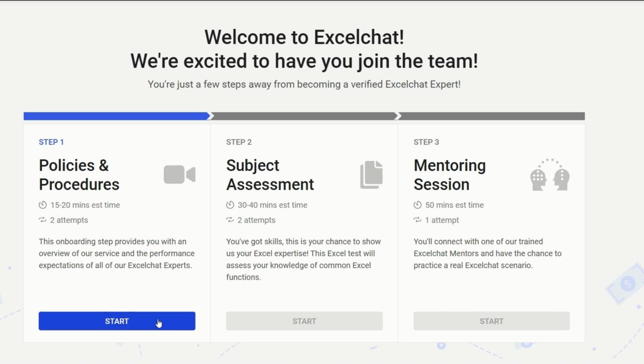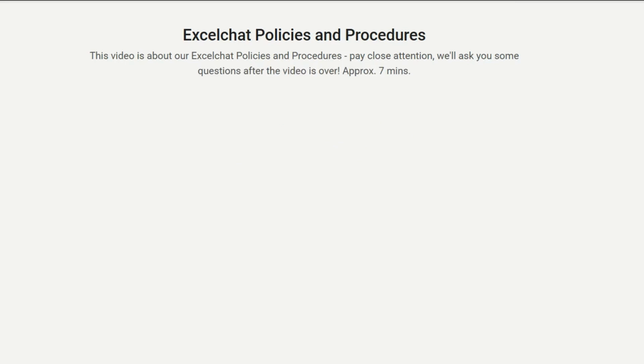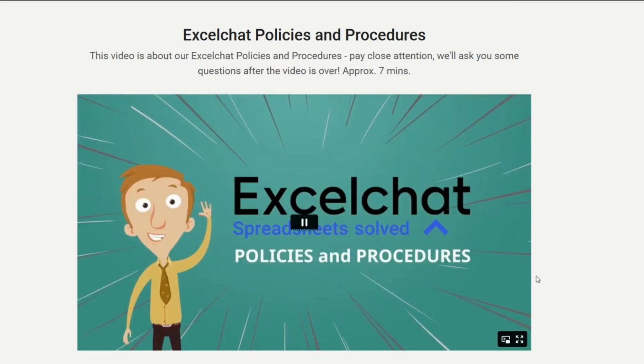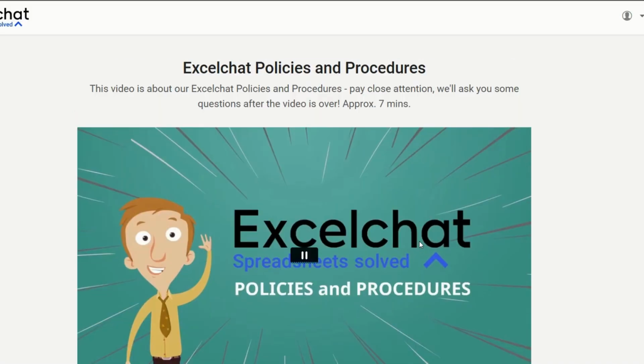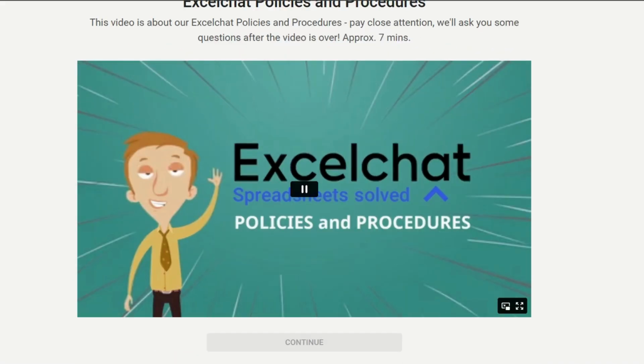So here we start our step 1. What do you need to pass this procedure? What you need is just simple things. The first thing you need is what we call Copilot.